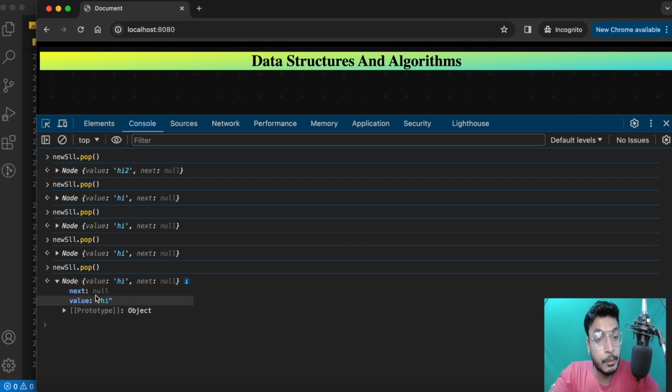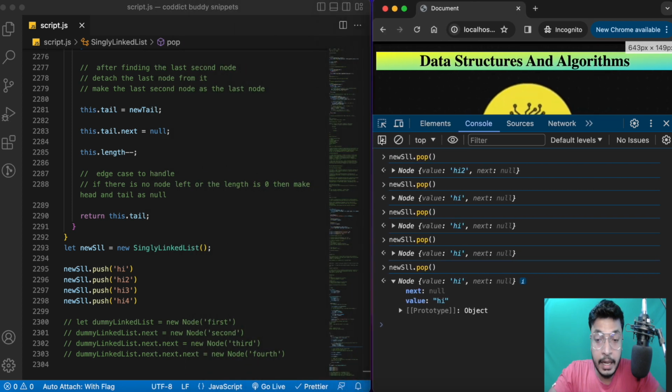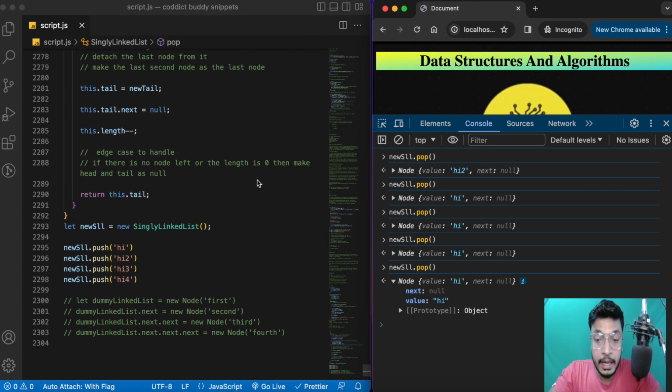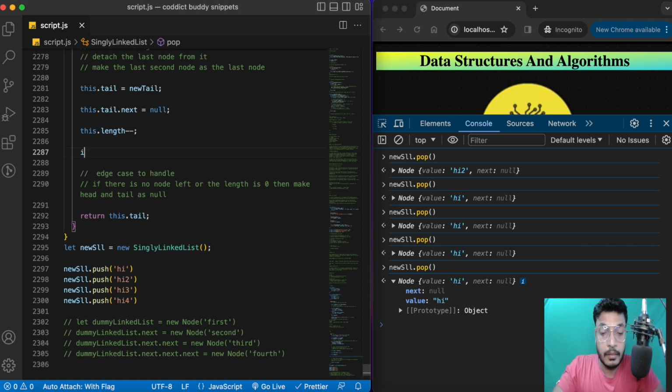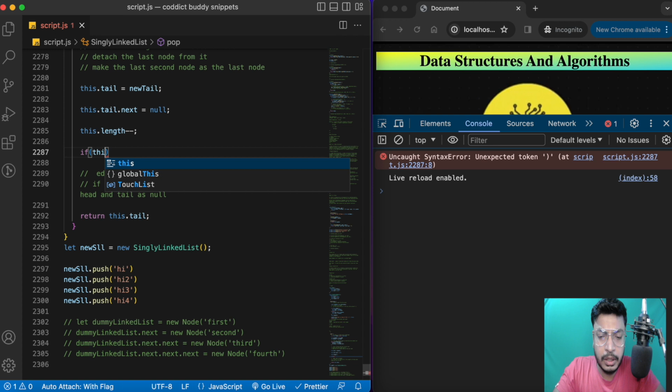It's not removing the first, or we can say if we have just one node in the node list, it is not removing that. So for that case only, I told you that we have to handle that edge case. And how we can handle that is simple, right?